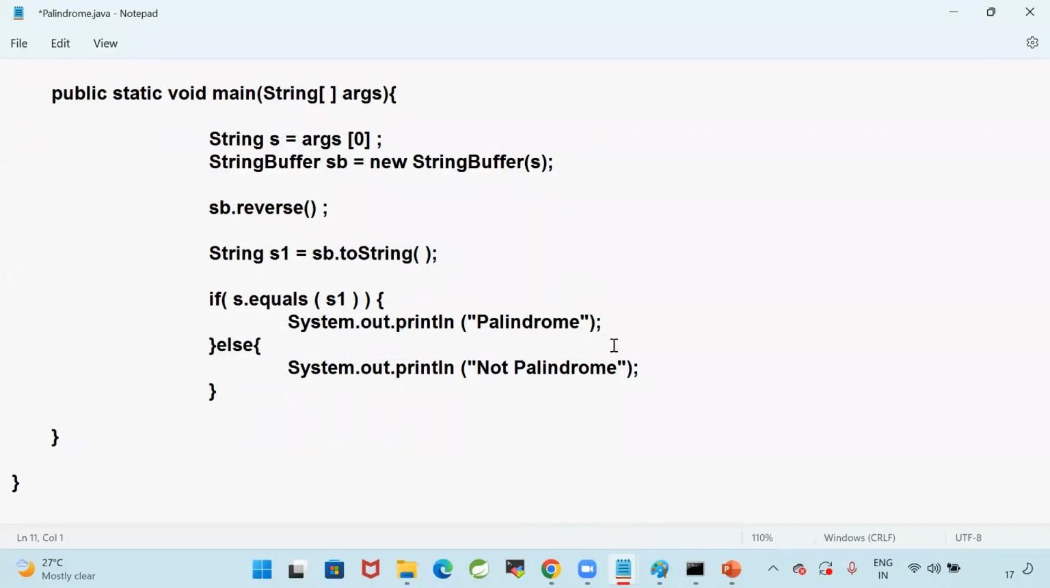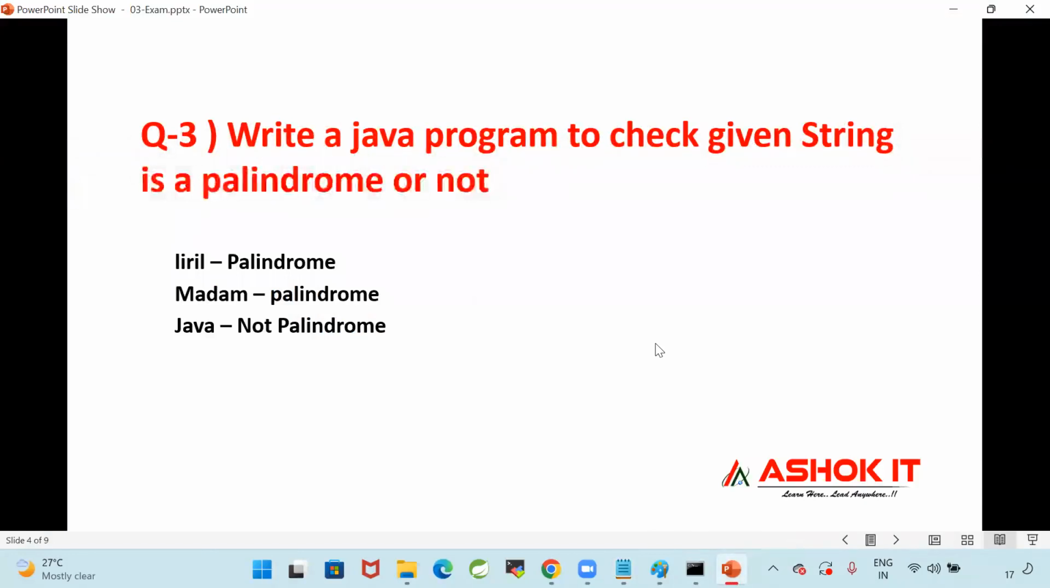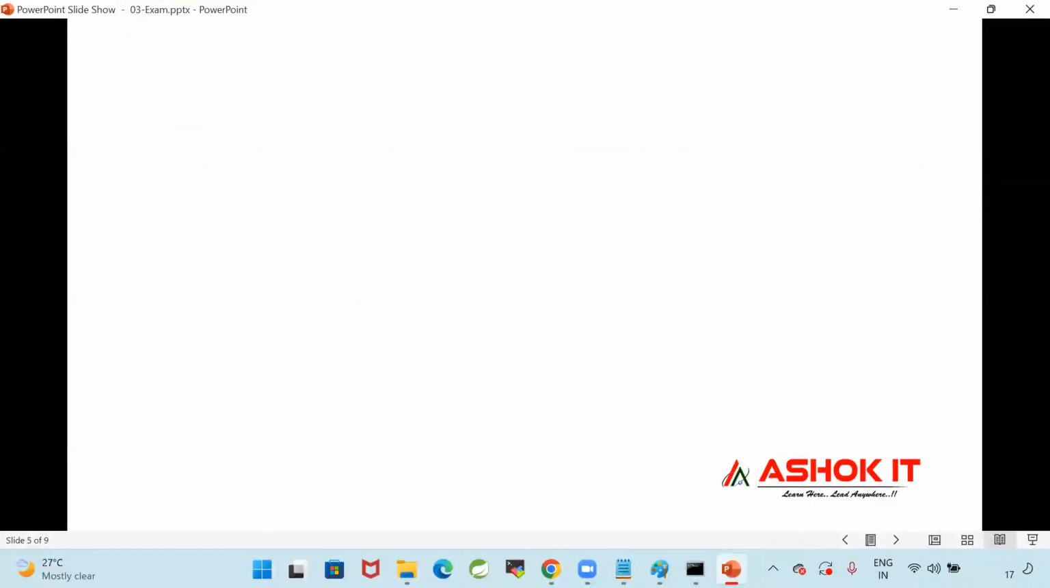Perfect. So we are able to complete the third problem: Java program to check whether the given string is a palindrome or not. Let's go for the fourth problem.